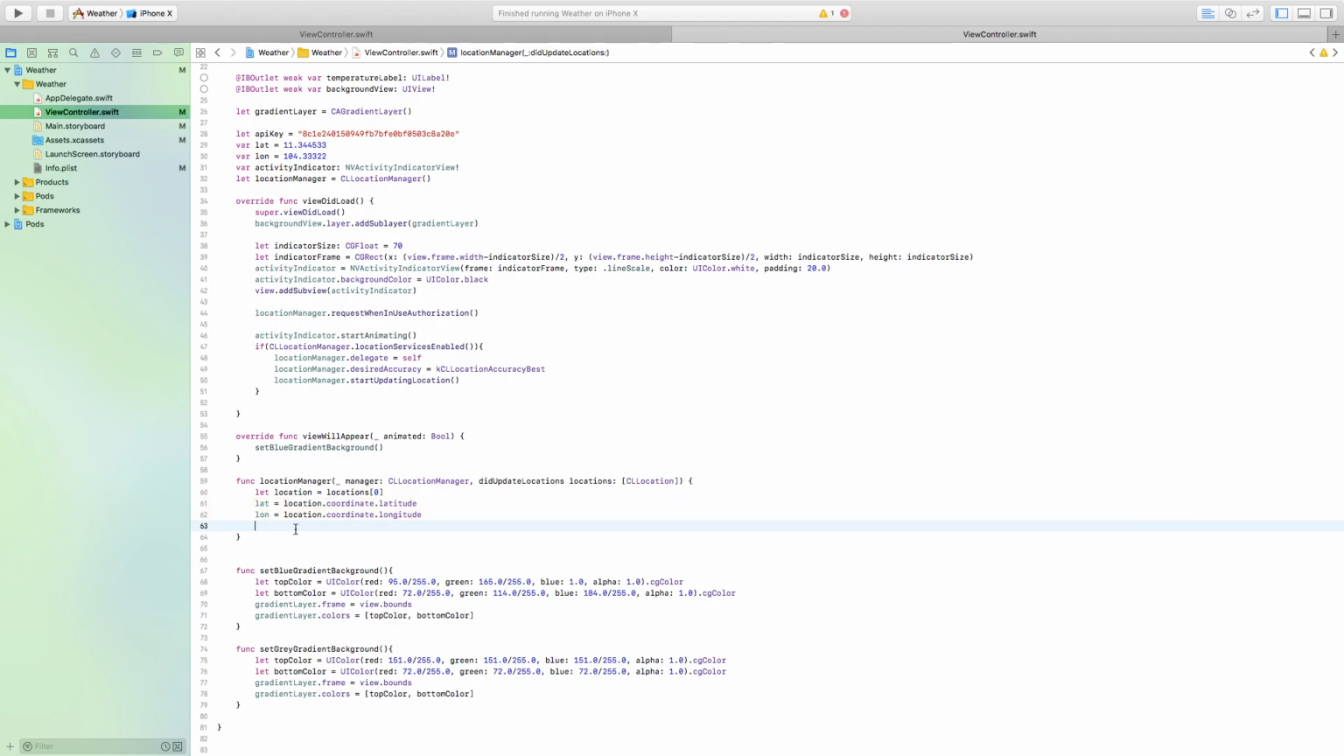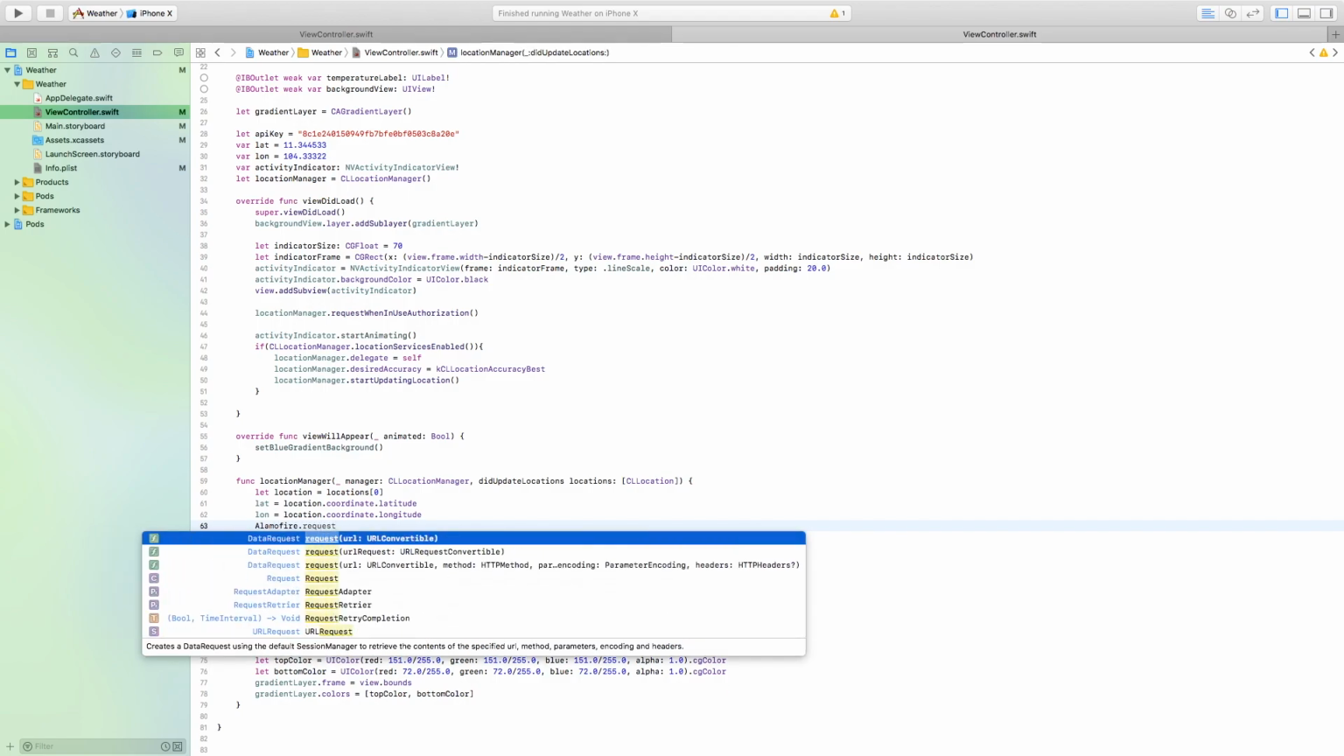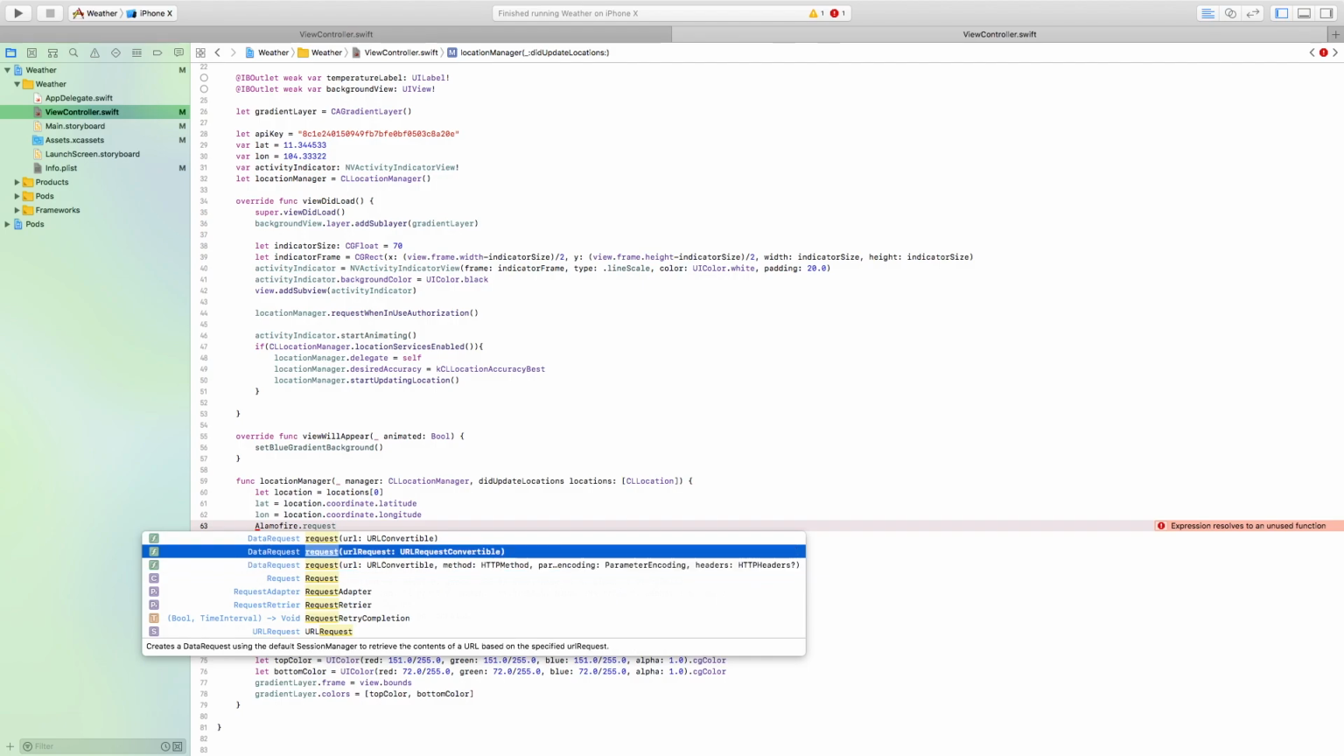Okay, wow, that takes long. Okay, now we get all the information needed to make requests to the server. So we're gonna work on Alamofire as well.